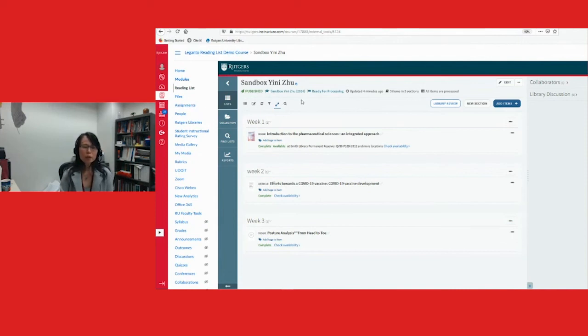We talked about rollover when we first started to create the list. That function is for when you already have a previous semester's reading list and you want to roll it over to the present semester. It's a very simple procedure. You just click on the rollover and follow the instructions.